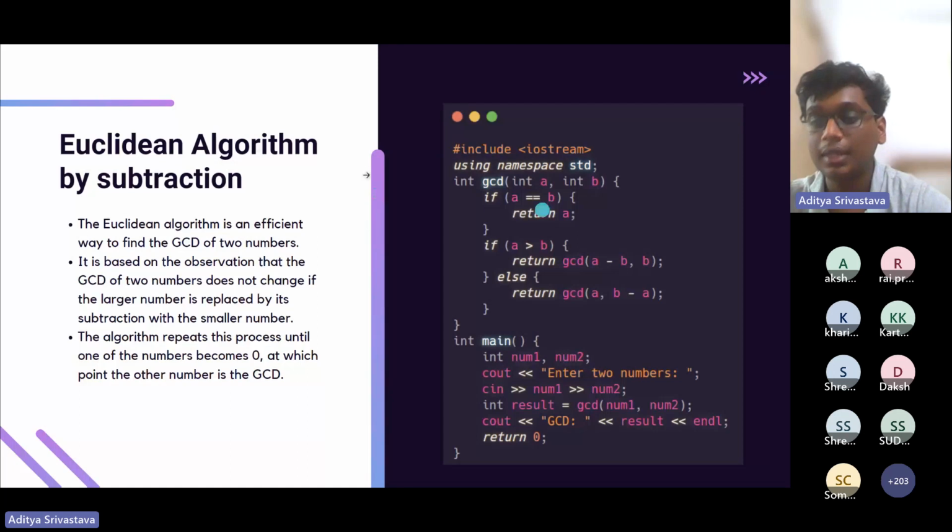In this, the main idea is that if the greatest common divisor of A and B divides A and B, it must also divide A minus B. That is obvious since, if A is bigger than B, the GCD of A and B will divide A minus B, since it divides both of them individually. So if they are the same, we'll return one of them. Let's just return A. If A is greater than B, then we'll be returning A minus B comma B.